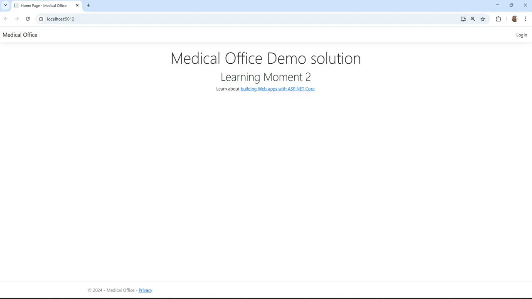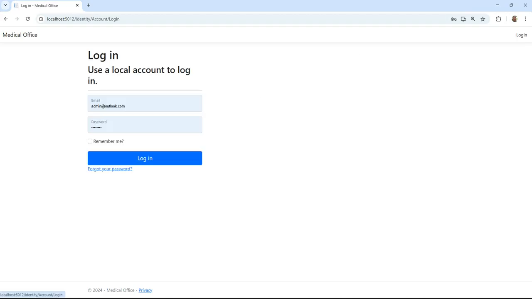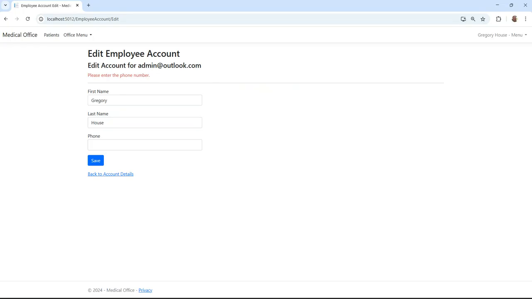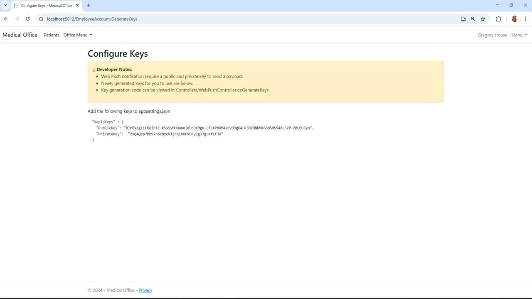Okay, so here I am in Chrome. I can log in. I can use the admin account. That's fine. So remember Gregory House, that was set up for the admin at outlook.com. That's the employee that we generated. Okay. So Gregory House, that's the account we set up for admin. I'll just fill in that, and there we go.